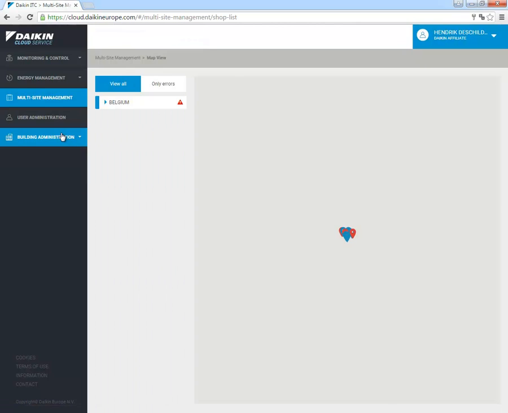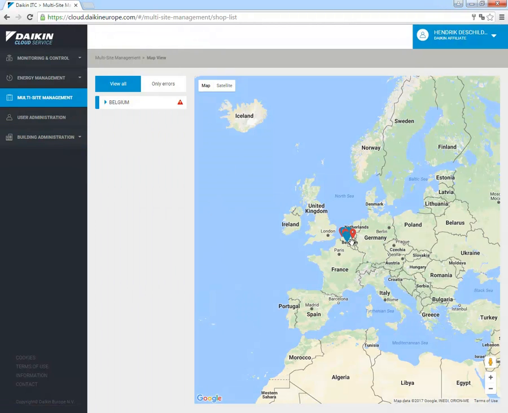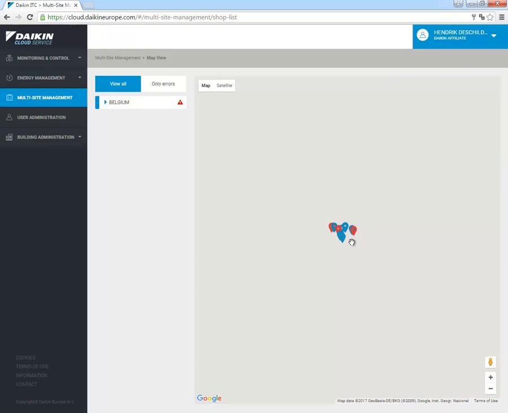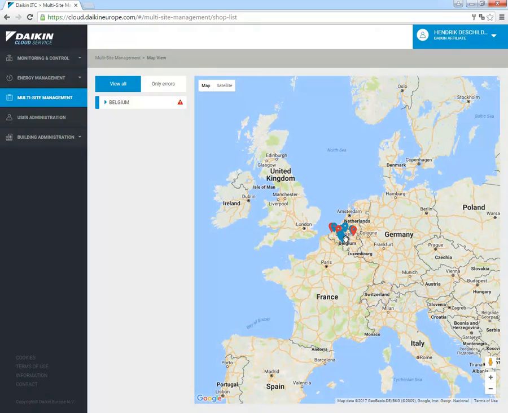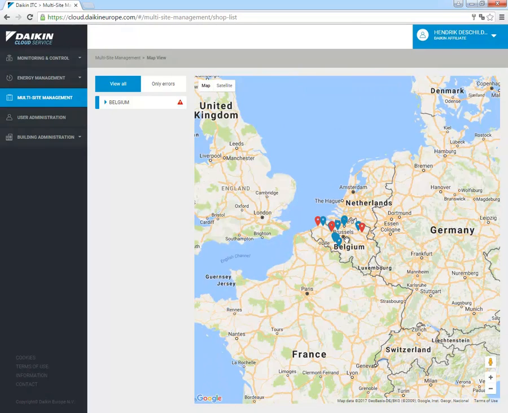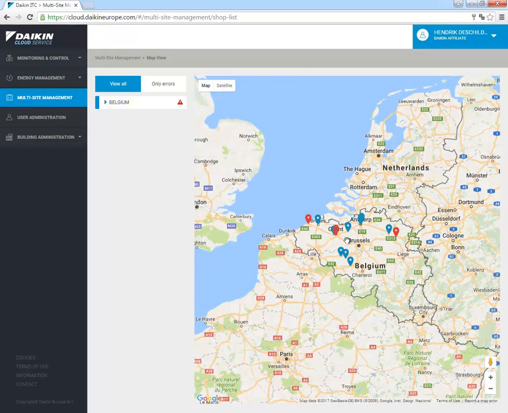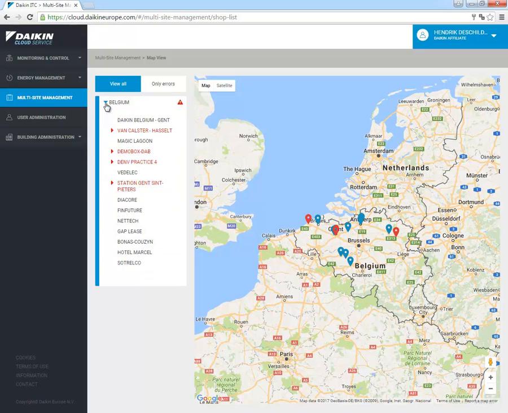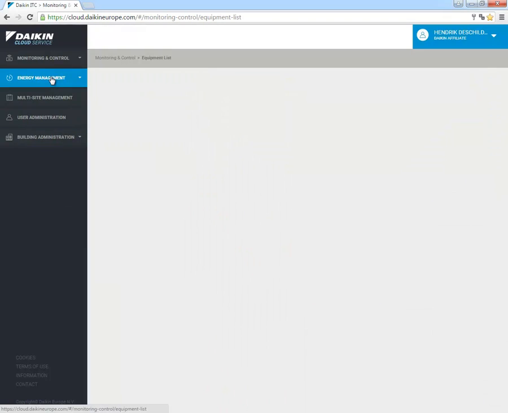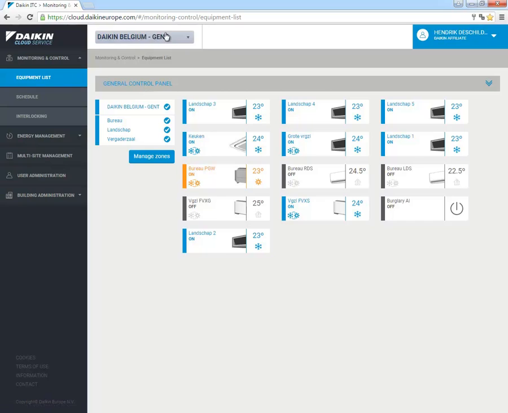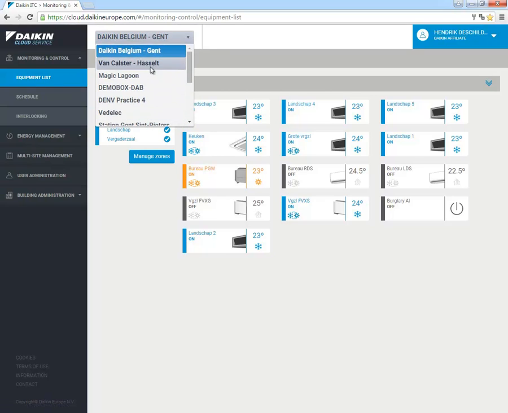Multi-site management. If you have multiple installations all over the country, the optional multi-site cloud function is perfect to follow up all your stores or buildings. In the Google Maps view, you can see all the locations from your office and see if they are connected or not. To monitor and control multi-site, you need to go to Monitor and Control, and the left top side you will see all your installations.